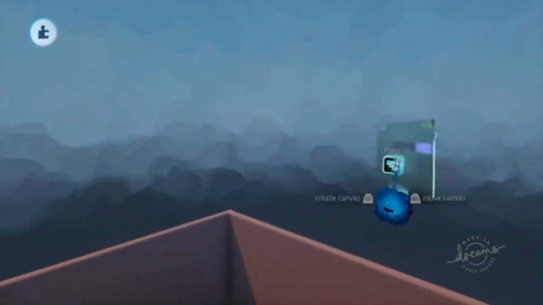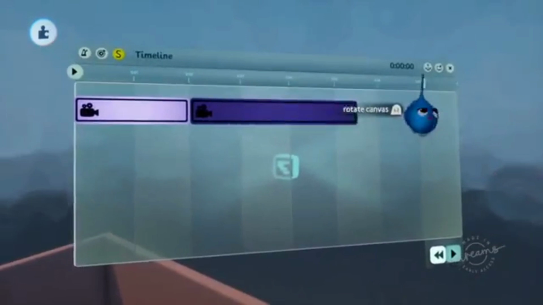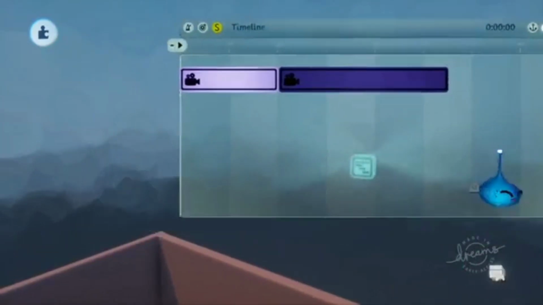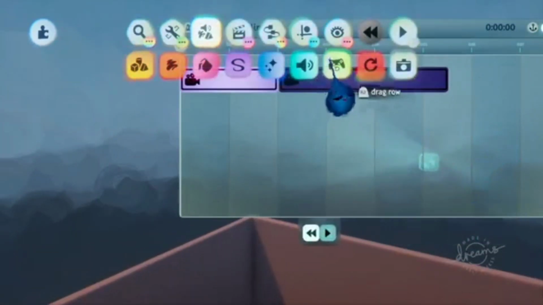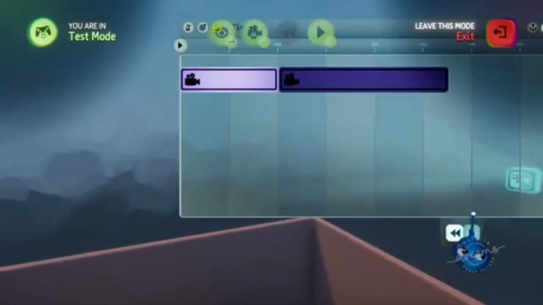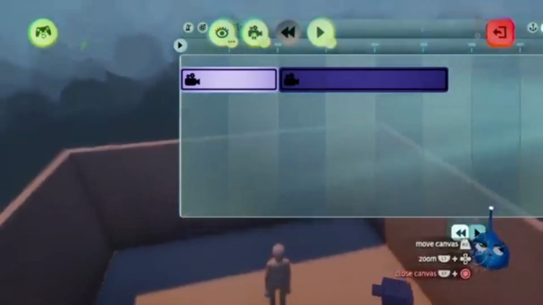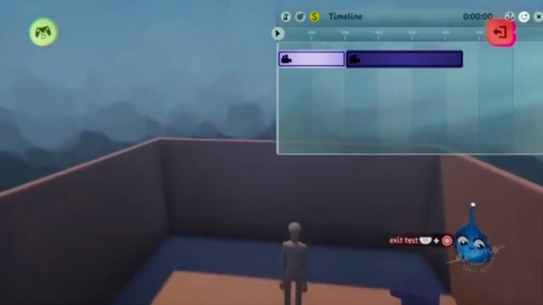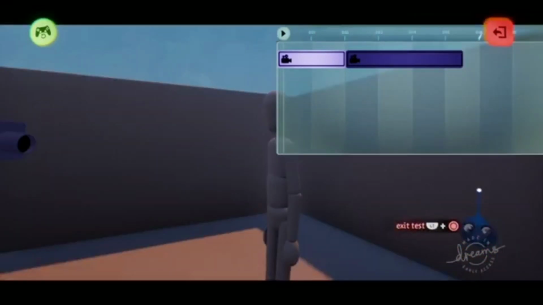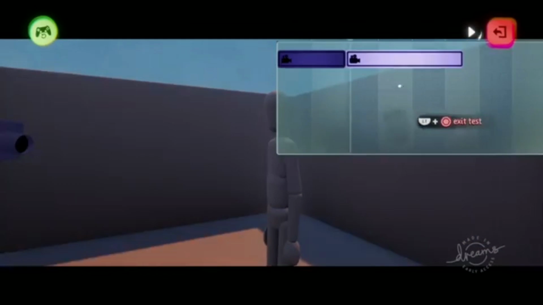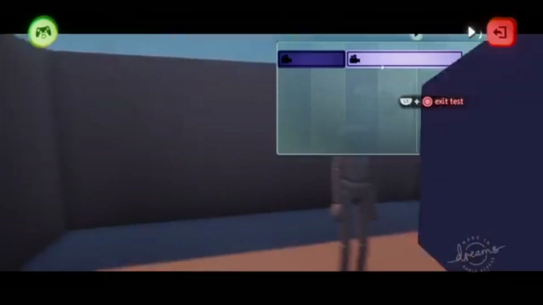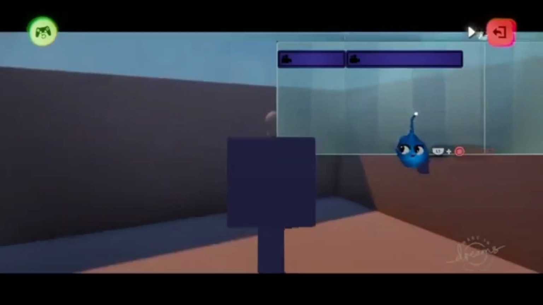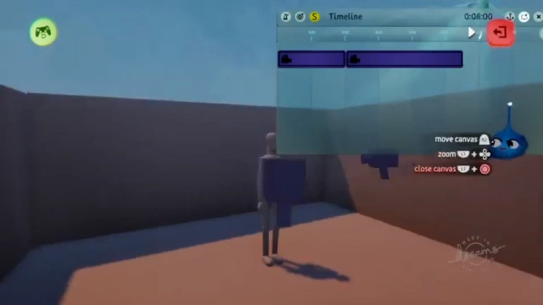Alright, so now we're gonna see how this works in test mode. So go back to test mode, right? So now you see this, it's on the test mode. So we're gonna see how this works. See, press R3. See, slow transitioning. Boom. And that's how it works.